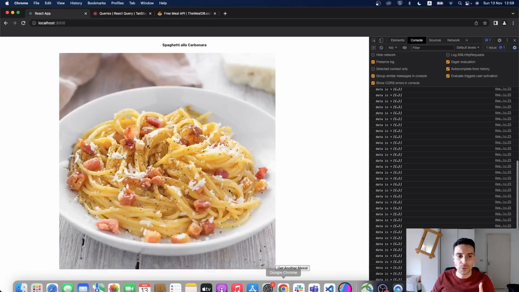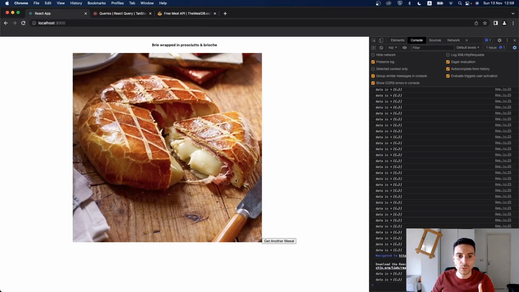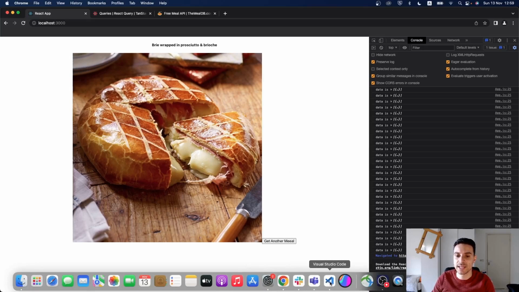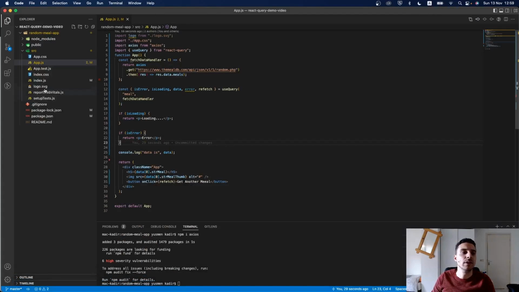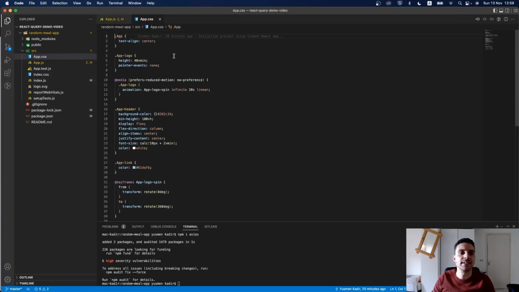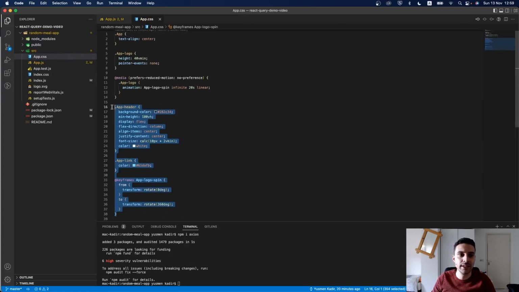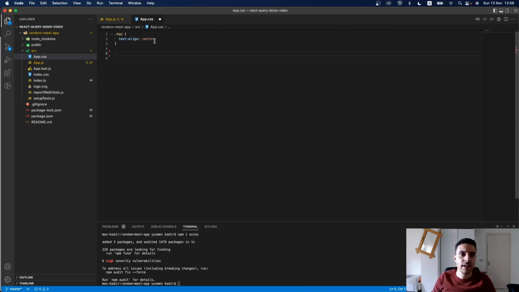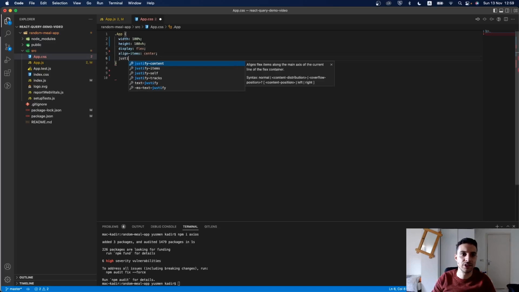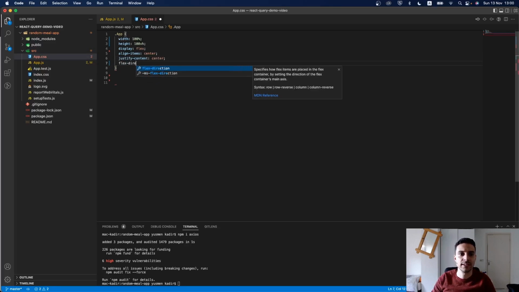So now we can continue. We can continue working further. We are getting our data. Maybe we can step into styling this app and finish it. So let's open our app.css and quickly delete everything right here. And let's see app. Let's give this width of 100% and height of 100vh. And let's say display flex, align-items center, and justify-content center, and flex-direction column.